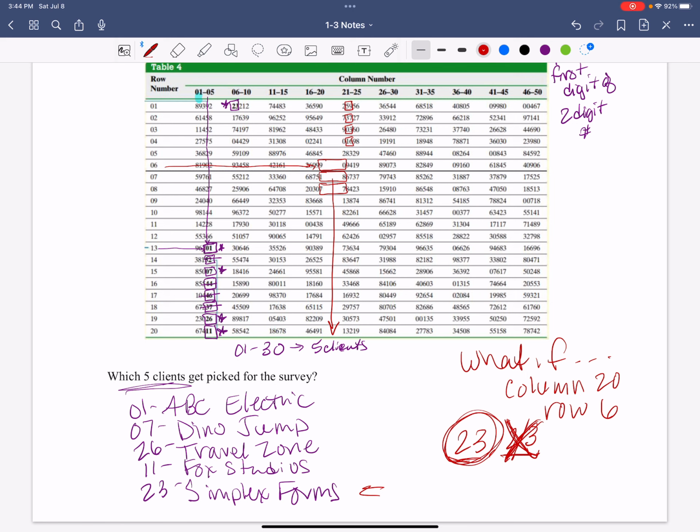All right. Simple random samples are super cool, right? And they're super important. So enjoy this section.